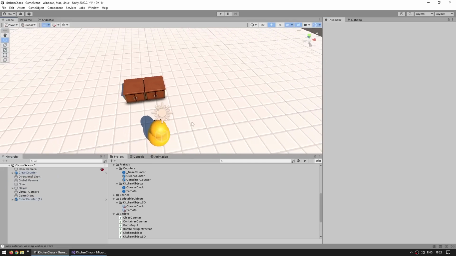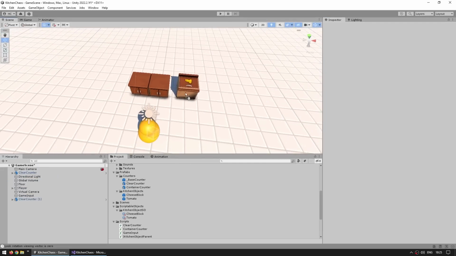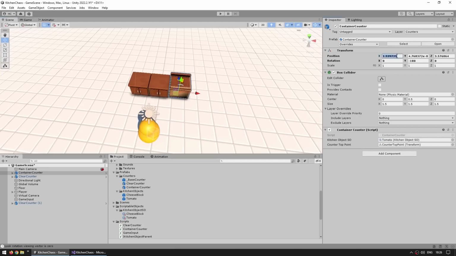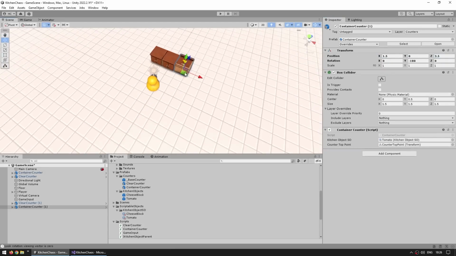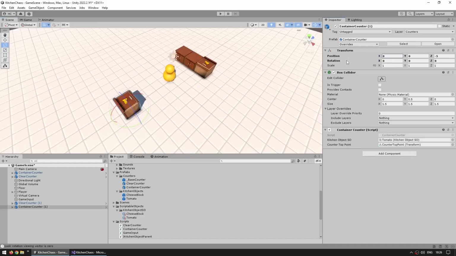And over here, let's just place some container counters. Let's drag one up there. Let's place it on an X of 1.5, on a Y of 0, and Z of 3.5. And let's also place another one down here. Let's rotate it to face upwards. Okay, so on position 0, 0, -5.